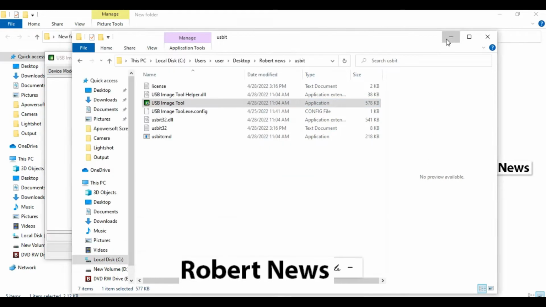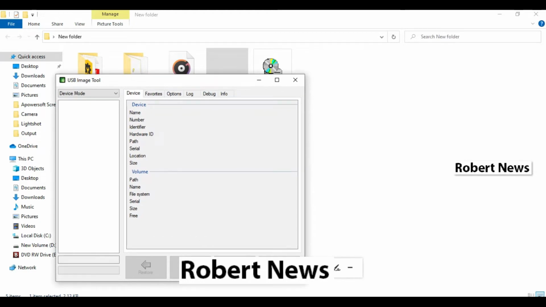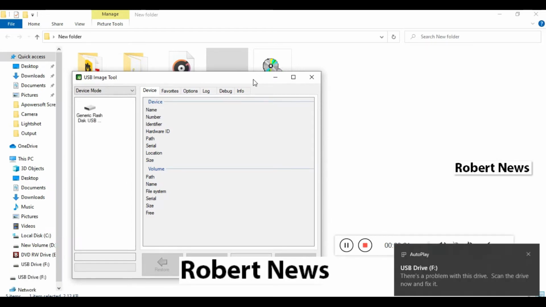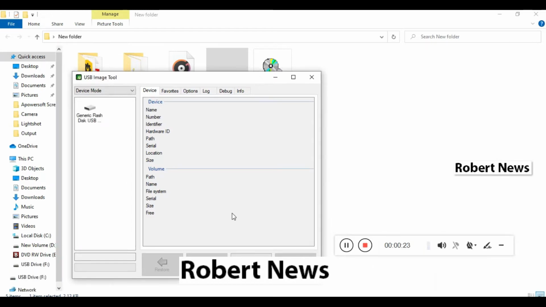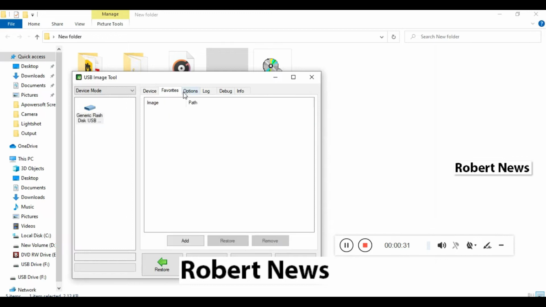This software is called USB Image Tool, and this is the free version, and you can easily download it from the internet. This is USB Image Tool version 1.8.5.0, and it supports all Windows operating systems like Windows 11, 10, 8, 7, 32 or 64 bit. In this software, you can see this is the portable version, which I installed.